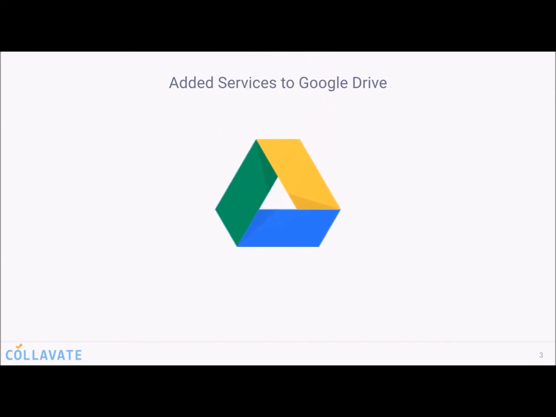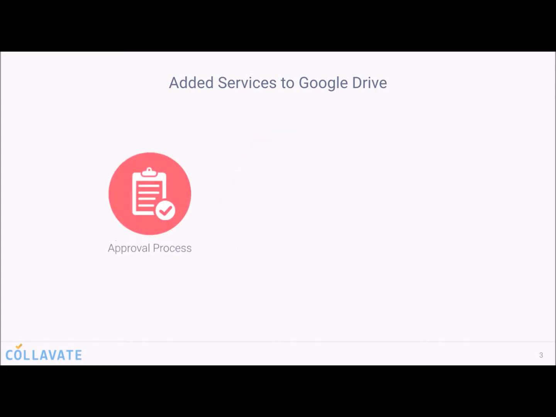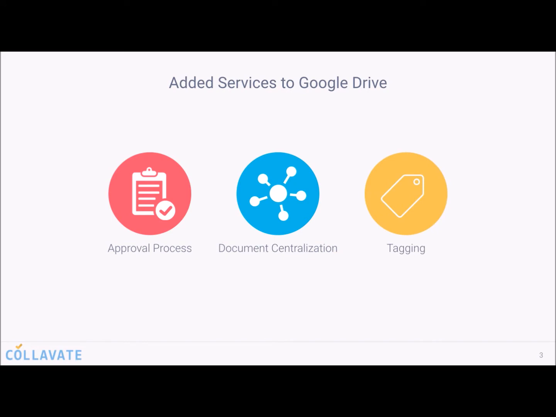So to those of you who are not familiar with what Collavate is, it's a software as a service product based on the Google App Engine, Google Drive, and Google Apps for Work. And we specialize in adding three main features to Google Drive and Google Apps for Work. The first one is the approval process, the second one is document centralization, and the third one is tagging.